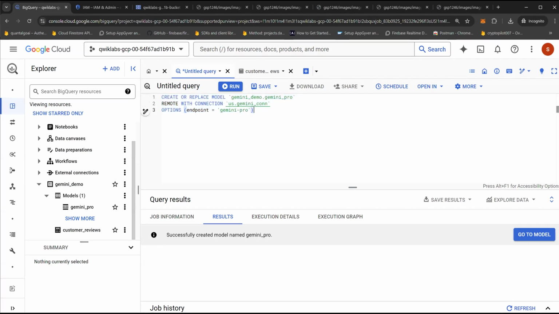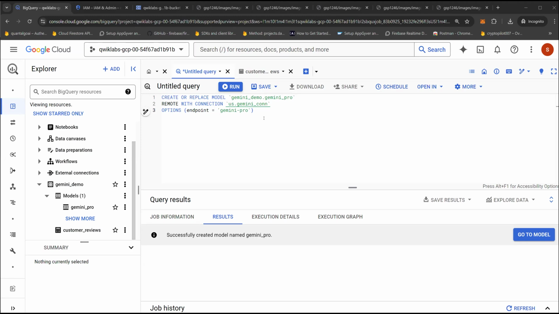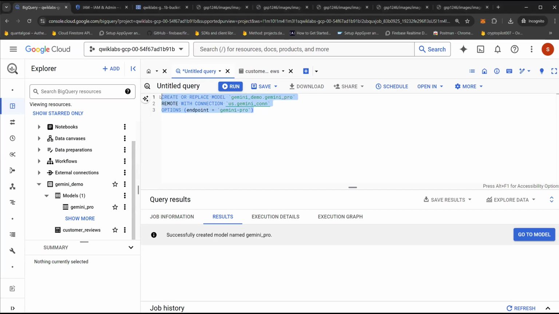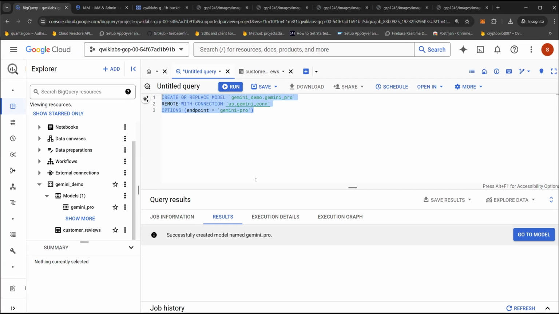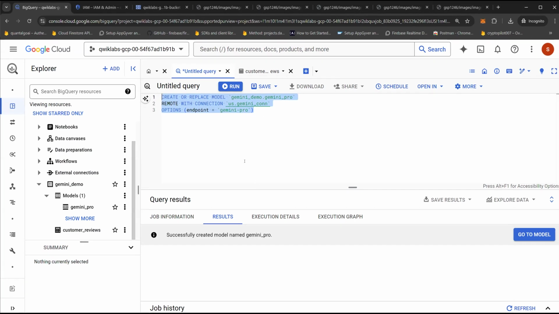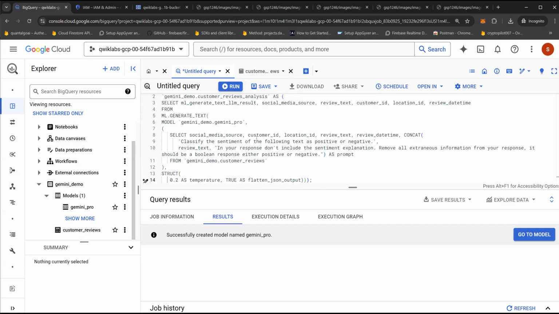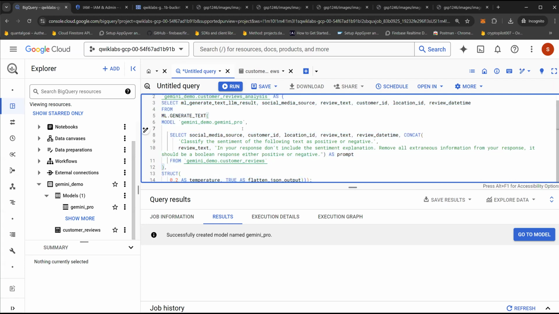Now let's quickly classify the reviews from this table. So what I'm going to do is I'm going to create another table which is going to be for the reviews. This is step number 4. Remember the steps: external connection, model. This is the third step, the model, and the fourth step is to create a table. Okay, so this is the query.